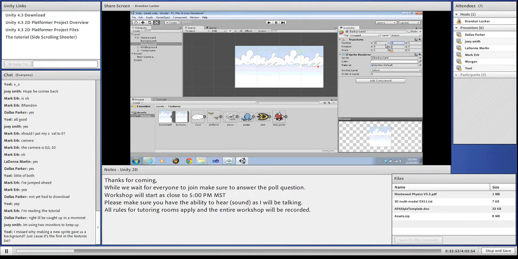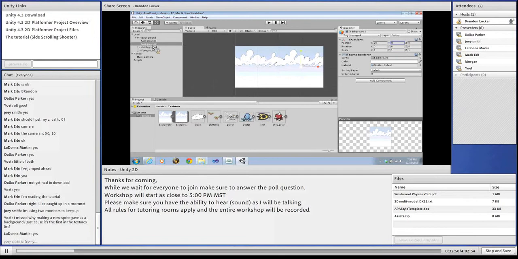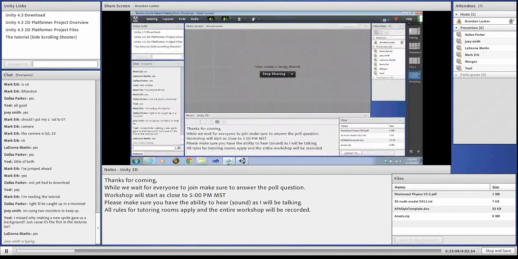Okay, another way to duplicate an object is to use that Control D we were talking about. So we can actually press Control and D, and my system's going to go a little slow on me, so I'll make sure I'm still connected.